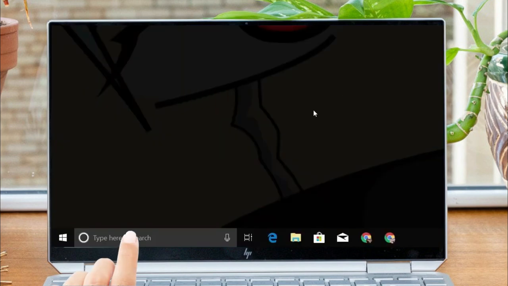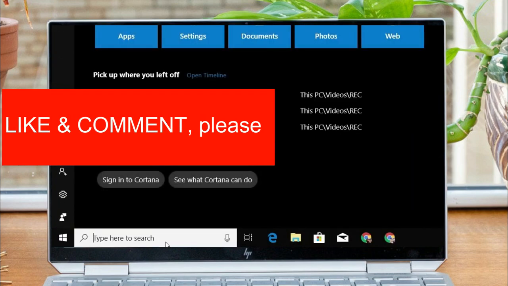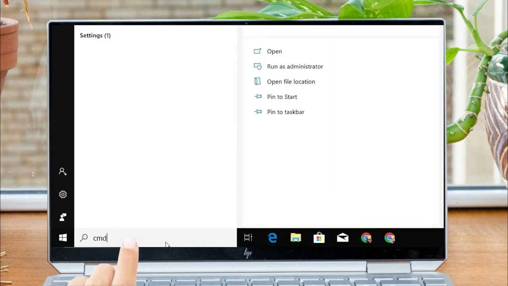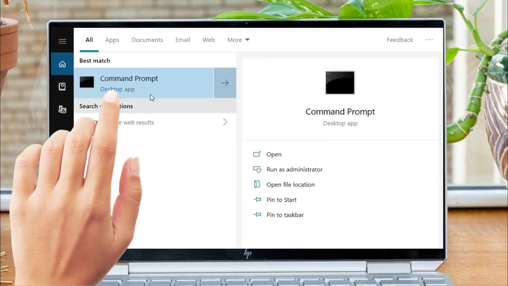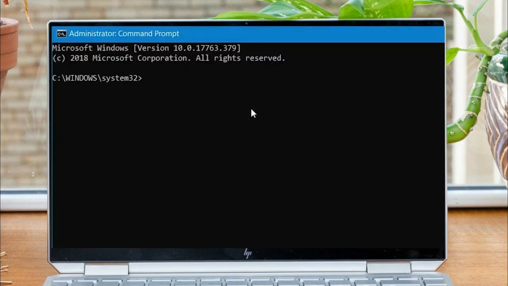Now you need to write here, type here to search, you need to write here cmd. So on the top you will see command prompt, right click on it and run as administrator. Perfect. So this is our command prompt window.